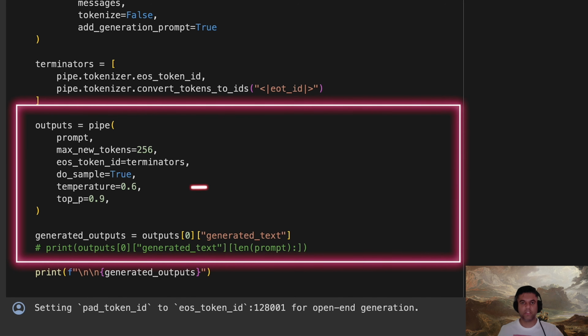And the temperature is 0.6. The closer this is to 2, the more ambiguous the output will be, and the closer this is to 0, the more deterministic the output will be. Then we access the values of the generated text from the outputs variable, and we store it in the generated outputs variable, which is what we print out in the next line.